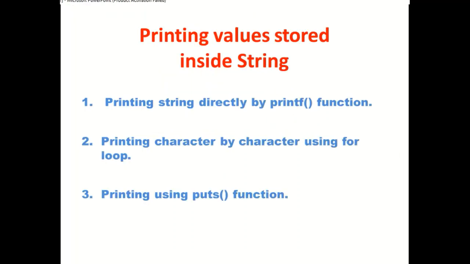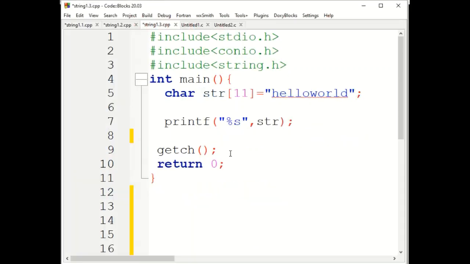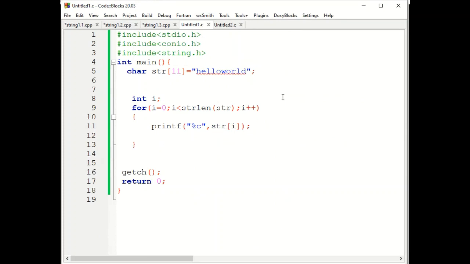The second way to print the string is printing character by character using a for loop. In the previous way, we printed the string directly using the %s specifier. In this method, we will see how to print the values of a string in a character by character format. For this, we are using a for loop. Inside the for loop, we have initialized the variable i equal to 0 and specified the condition that when the value of i is less than the length of the string, then run the loop, and then we increment the value of i.